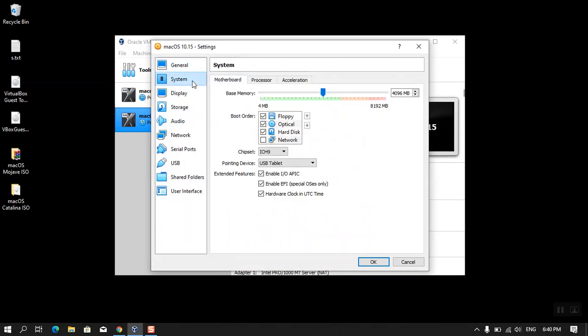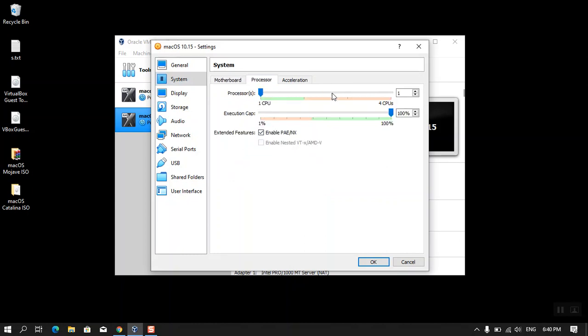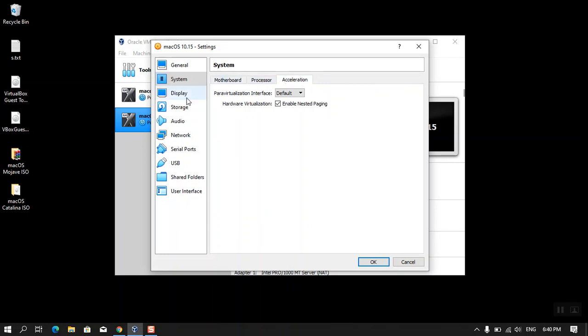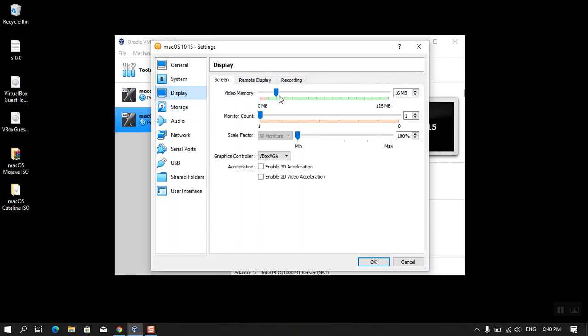First you have to go to System, uncheck the floppy, and make sure that all of these three are checked, and then go to Processor and increase the processor to 2. However, it doesn't matter, it will also work on 1. Increase the video memory to 128 megabytes, and you can also enable the 2D and 3D acceleration. Here's also the graphics controller type. Later I will show you how to configure the screen.